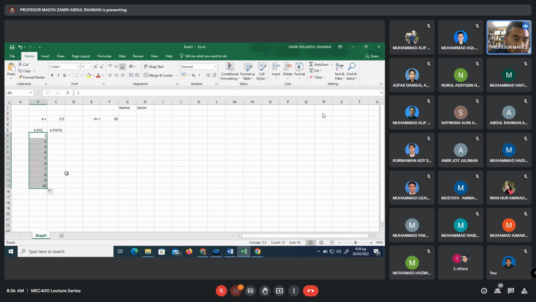So release your mouse so you can see that Excel automatically fills the column with 3, 4, 5, 6 until 10. This is one of the things that you need to remember. Now let us perform a simple calculation. Let's say we're going to have a function of the velocity in terms of the distance. So how are we going to make it?